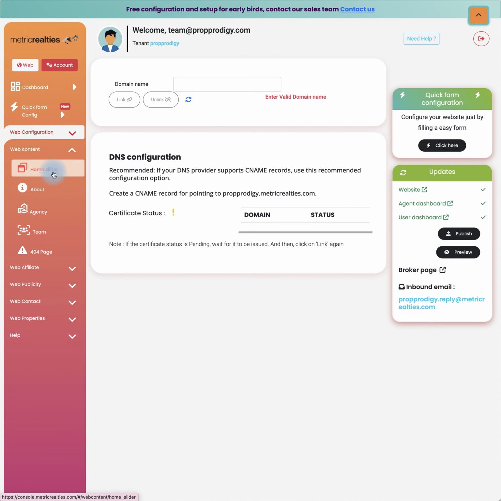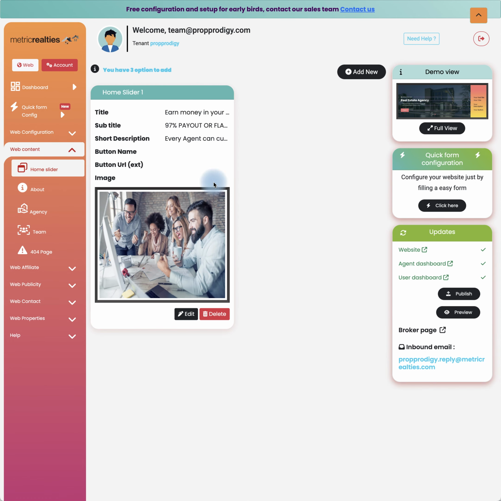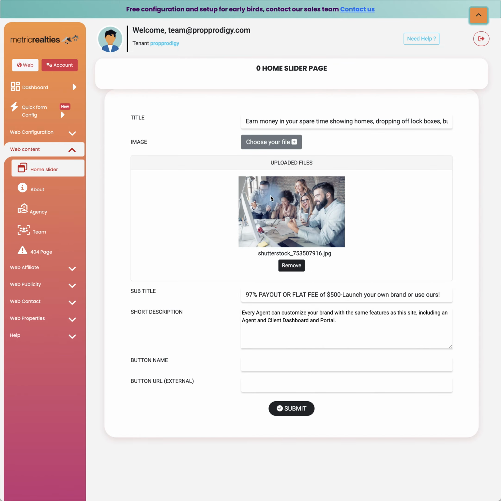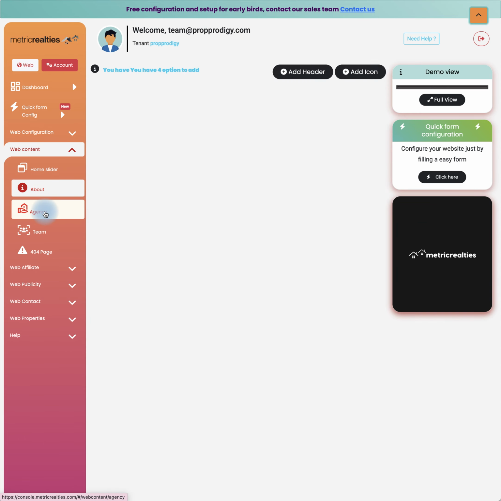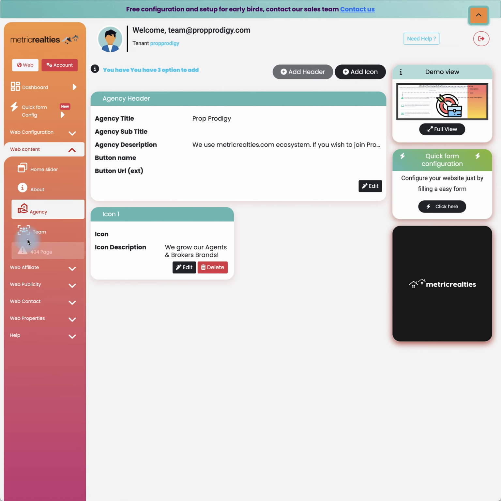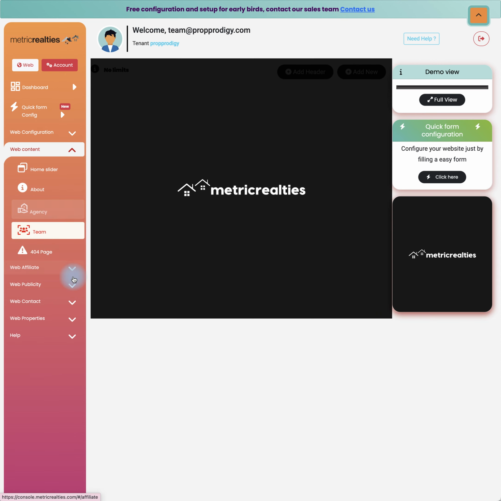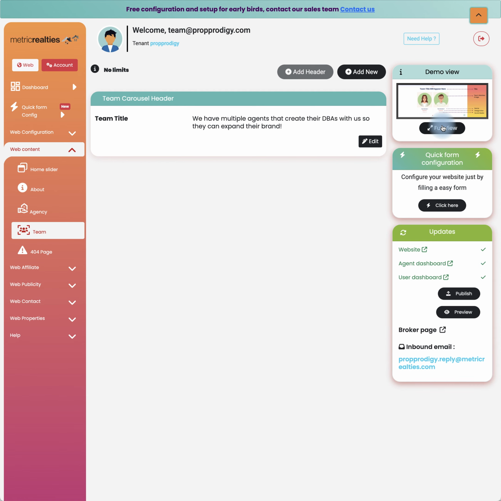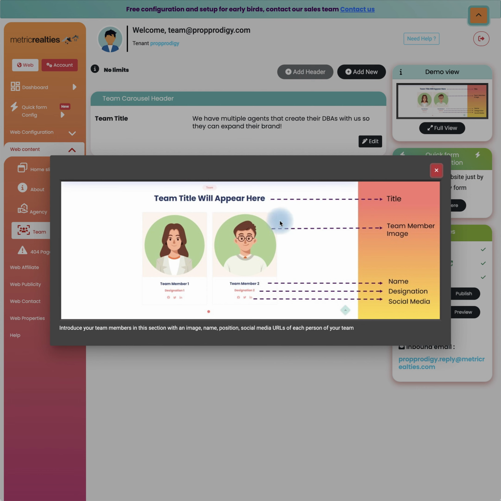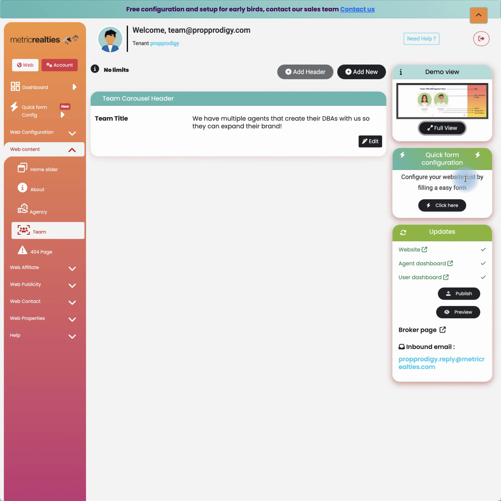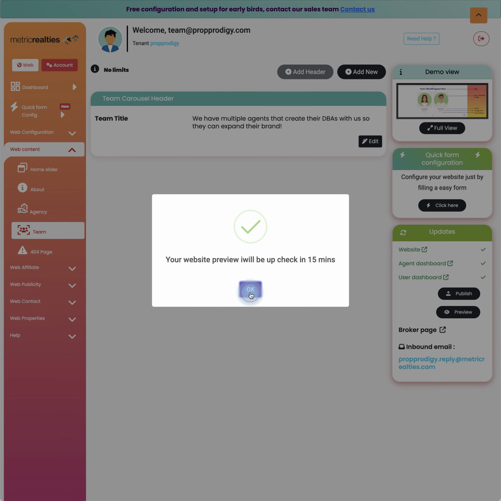Web content, obviously home slider. Again, this is as simple as edit. If you wanted to edit this, it's as simple as putting in text and uploading pictures, and it's that simple. Same with the about section, same with the agency section. All of these work exactly the same throughout the site to build it. And what you see here is you have an idea of where those are located based on this information. You'll be able to see what that looks like. You can also see a preview here. So you can see what the preview might look like as well. Okay, so you can look at both those things.